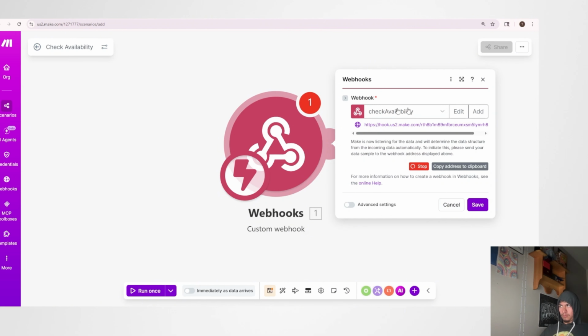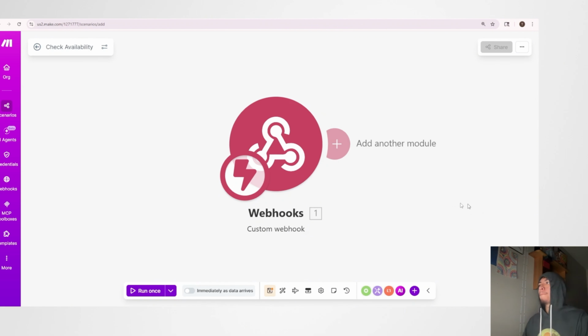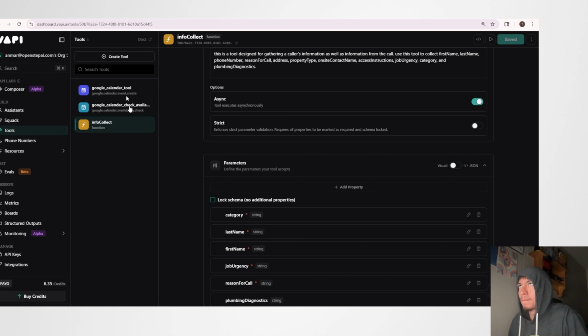And here I am going to get that webhook address. I'm not going to copy it just yet. I'm going to click save here. And then I'm going to jump back into Vappy.